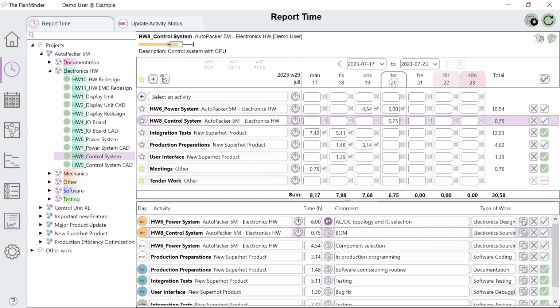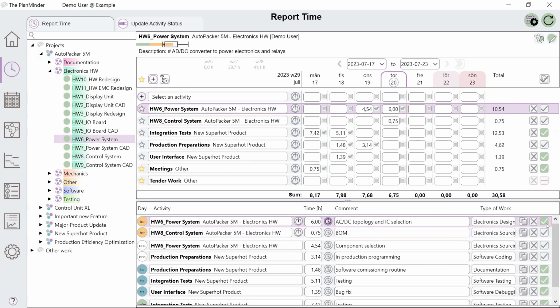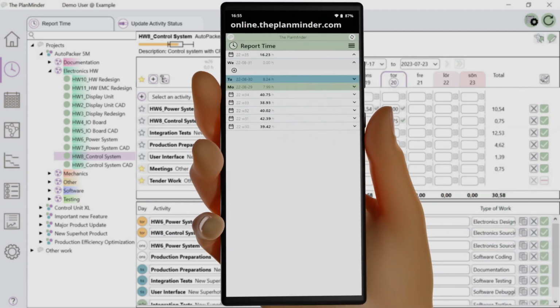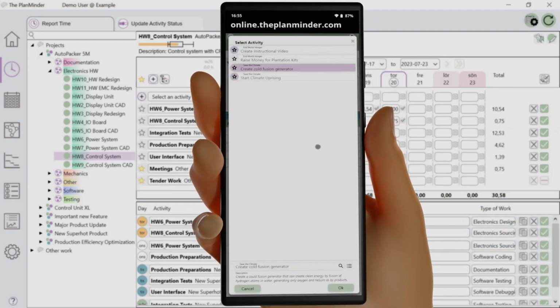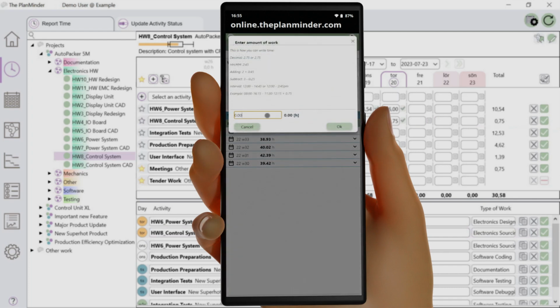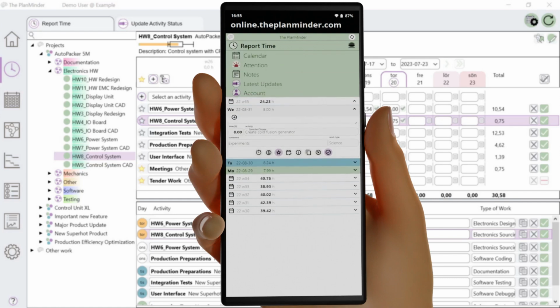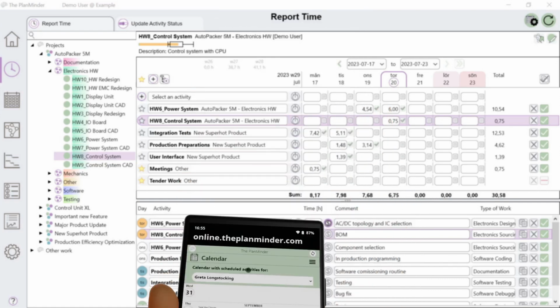On the right side, there are buttons to copy and delete report entries, and the very important Commit button. Your time reports become available to others and to the scheduler only when you have committed them. You can do individual entries or all at once. You can still edit an entry after it has been committed. If you enable the PlanMinder online service, it is also possible to report time from mobile devices. It is a web-based user interface with similar functionality, but adapted for smartphone use.